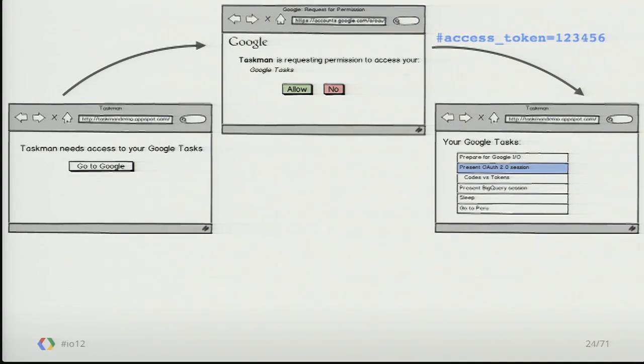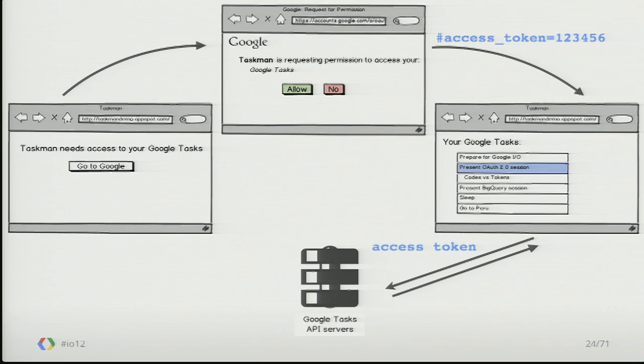And you're going to notice here at the top right, we have an access token. And this access token is in the hash fragment of the URL. What that means is this access token is sent only through the web browser and doesn't actually get sent back to the web server where the Taskman application is coming from. It's only in the web browser. And then in JavaScript code, we use that access token to call the Google Tasks API servers. And I believe Google Tasks now supports CORS, but you can also use JSONP and that sort of thing.